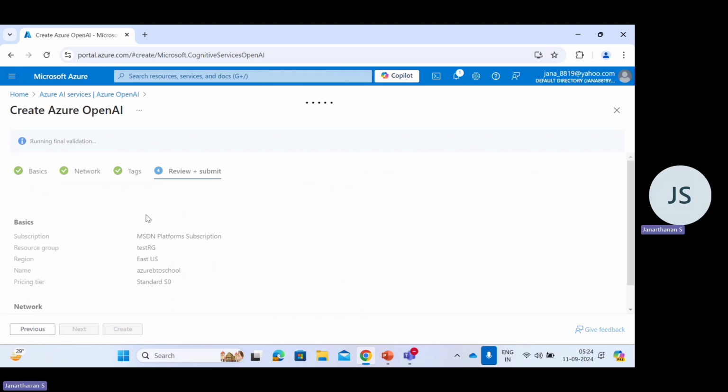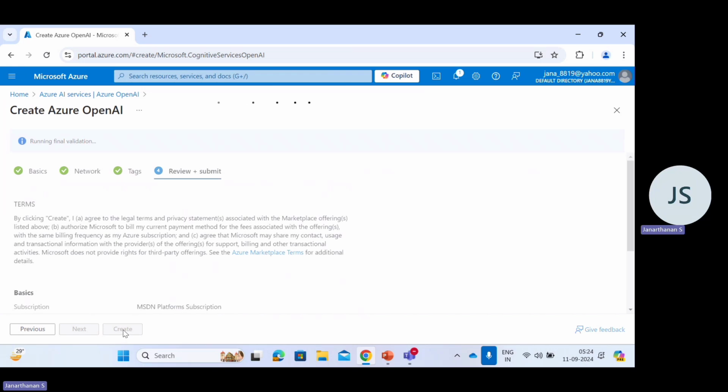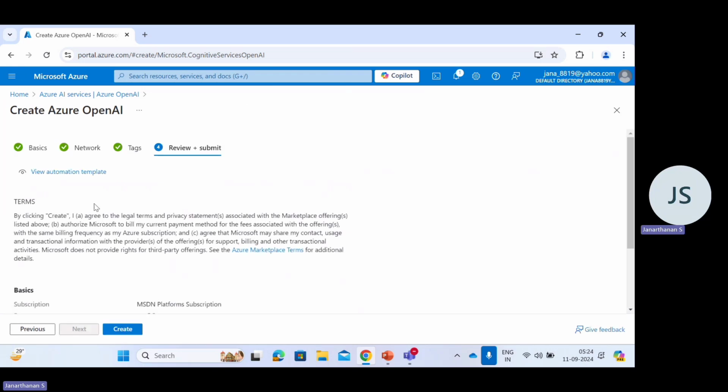Now the validation started checking, and the create button will be enabled if the validation is completely successful. Now it is completely successful. You have to hit the create button. The deployment is initialized. This will be in a submitting phase. This will take hardly a minute or two to make this entire deployment successful.